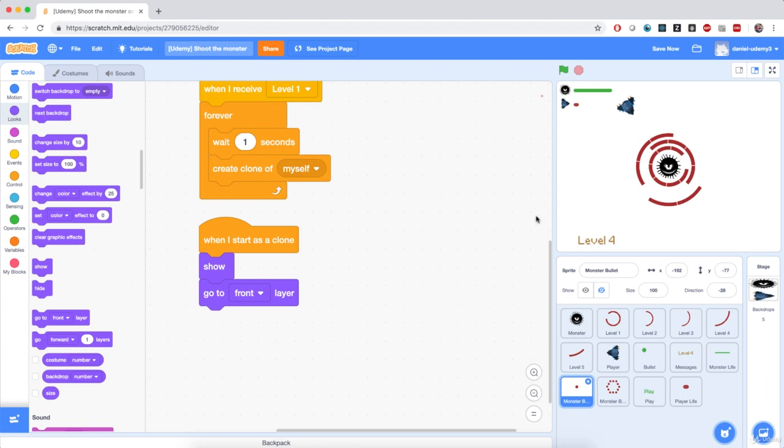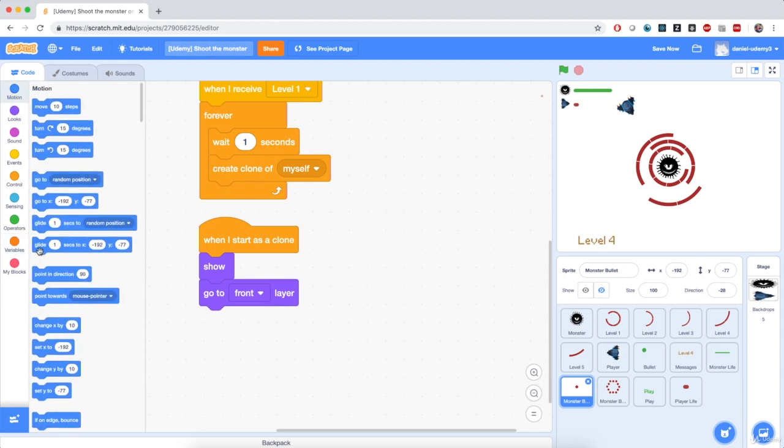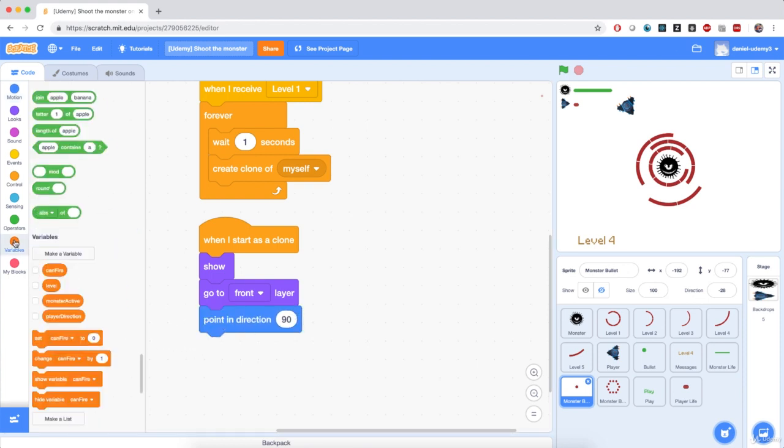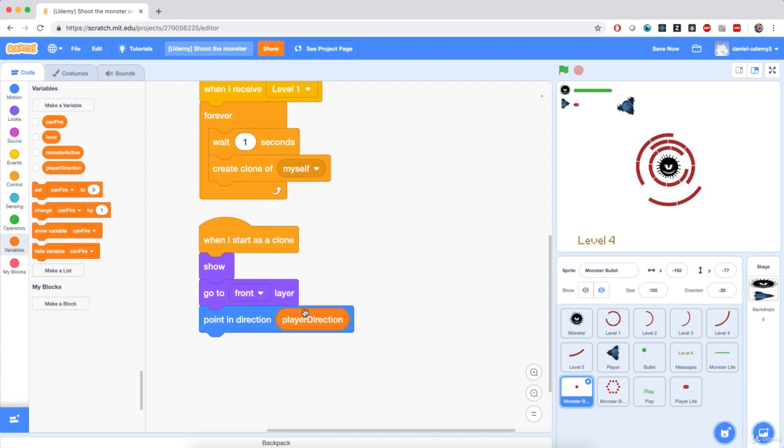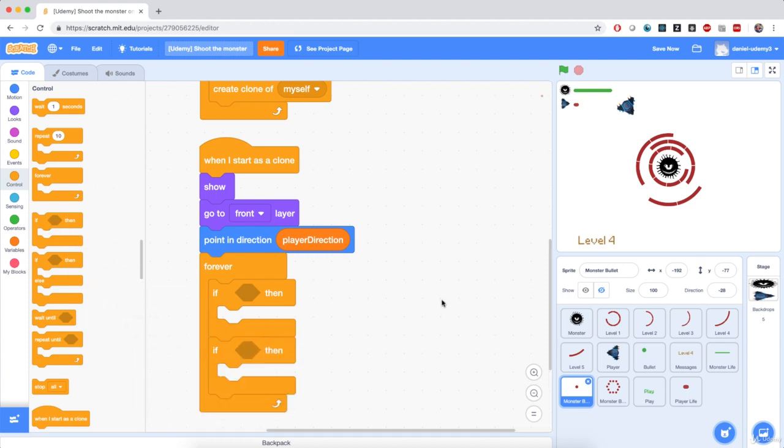Now we need to make this clone point in the direction where the player is, but fortunately we already have that in the form of the variable player direction. So I'm going to pick point in direction, and inside I'm going to fit in player direction. And now I need it to start marching towards the player, so I'm going to bring a forever loop. Now, if it's touching the player, I'm going to tell the player sprite to be hit, so I'm going to broadcast a message. If it touches the edge, I'm just going to delete this clone.